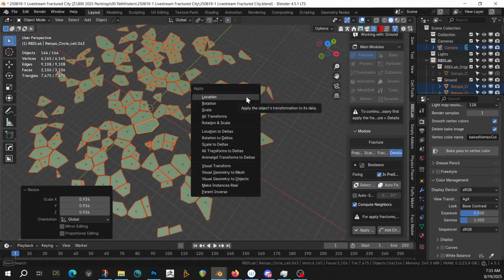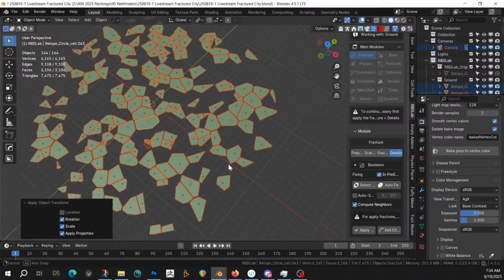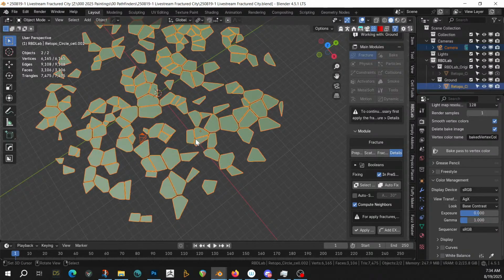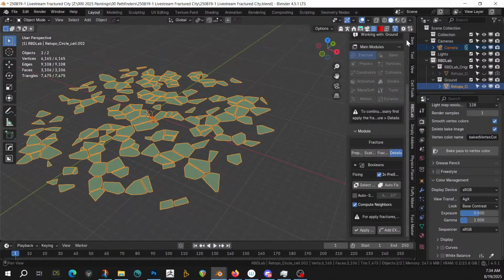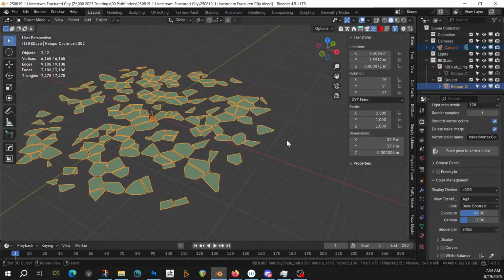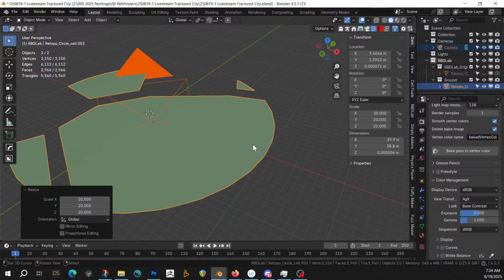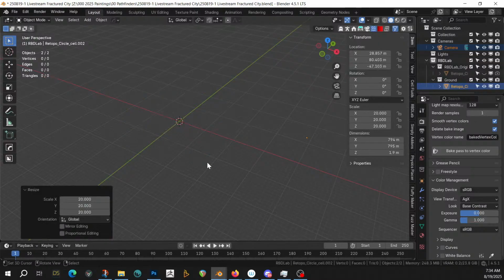Okay, and Control A, rotation, scale. Now we're going to join them together. A, join. Okay, so they're one object again. And size, 37 meters. Yeah, it makes sense. So let's say S20. Undo. Medium point, S20.